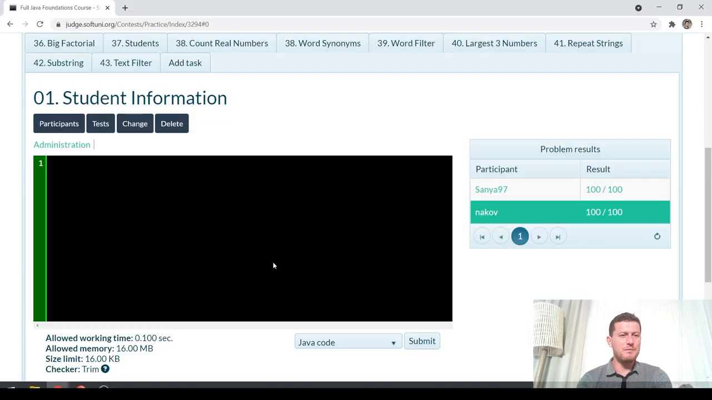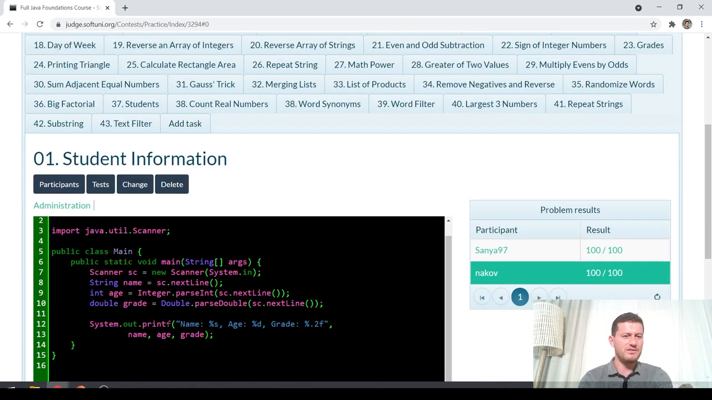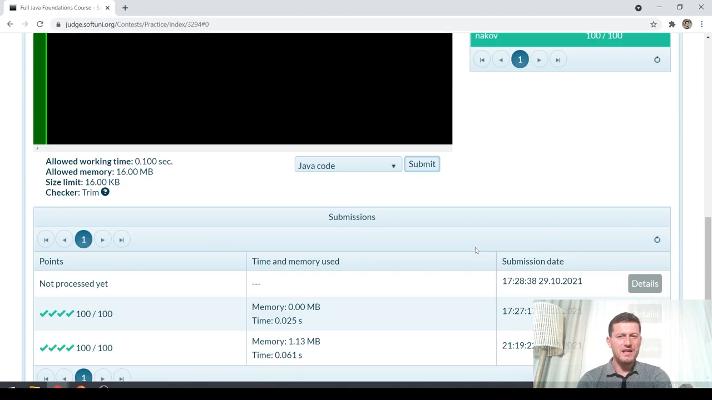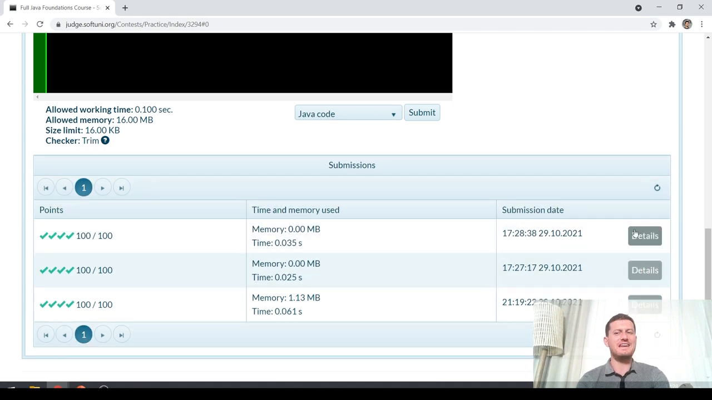So for example, the first problem, student information, is this one, and this is your solution in Java, and you want to check whether your solution is correct or not. You click submit and it appears here. So you can refresh in a few moments and it tells you whether your code is correct or not.